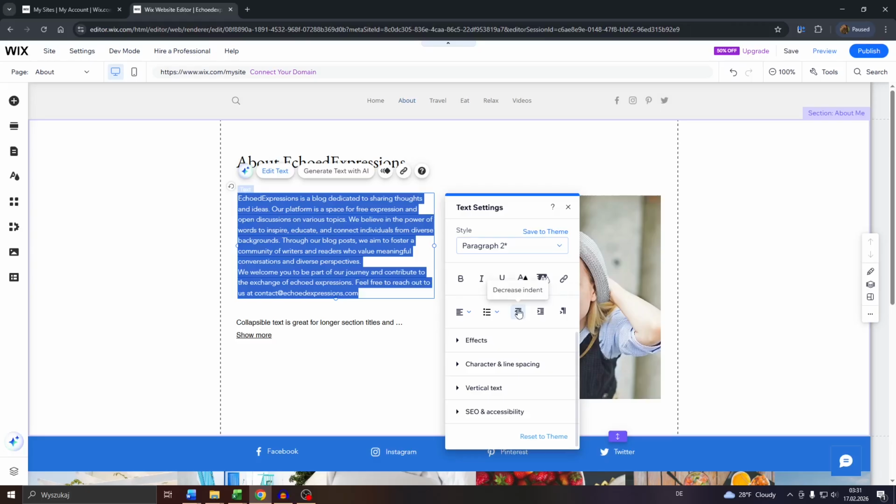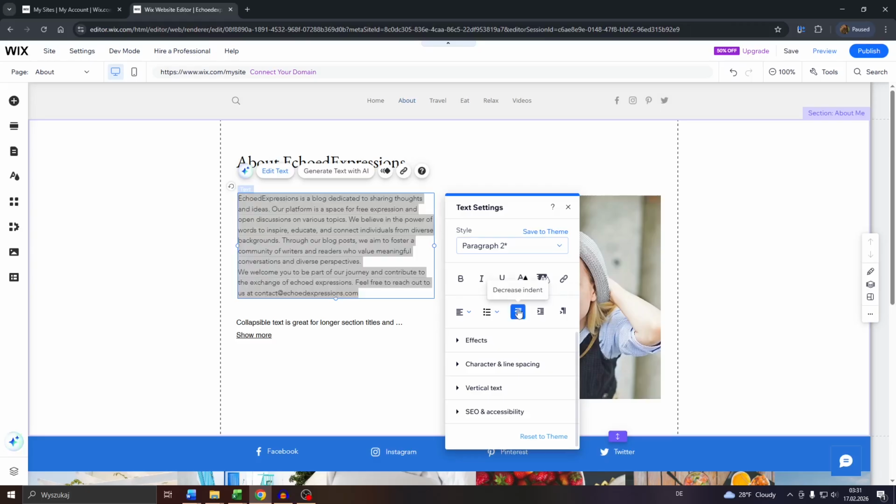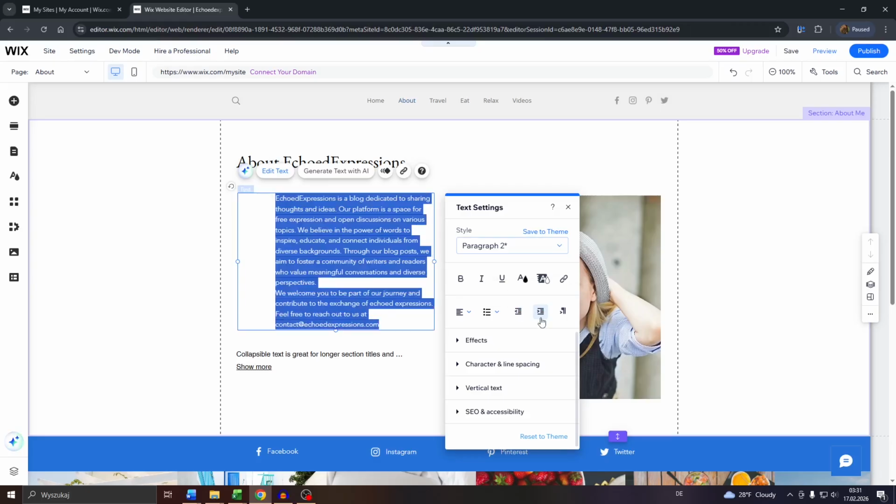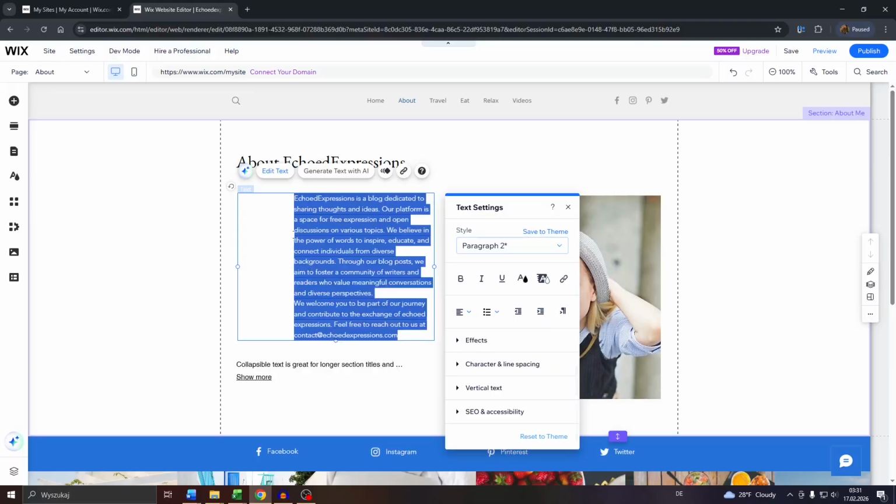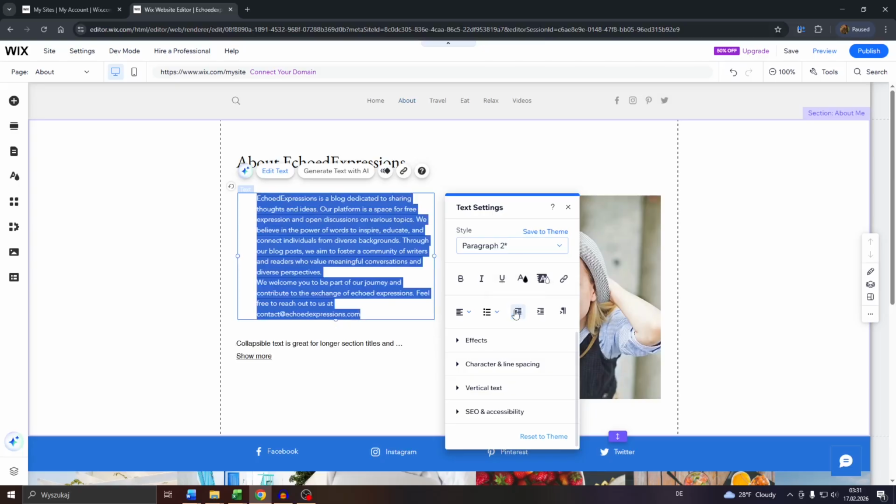Now you can change or decrease the indent or indent it. For example, an increased indent would look like this. Now if you'd like to reverse that, simply select decrease indent, and that's it.